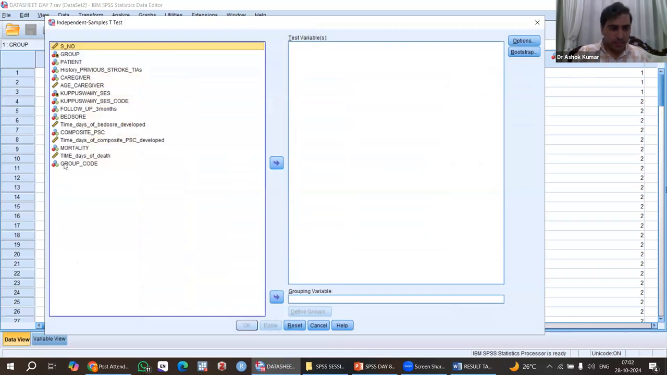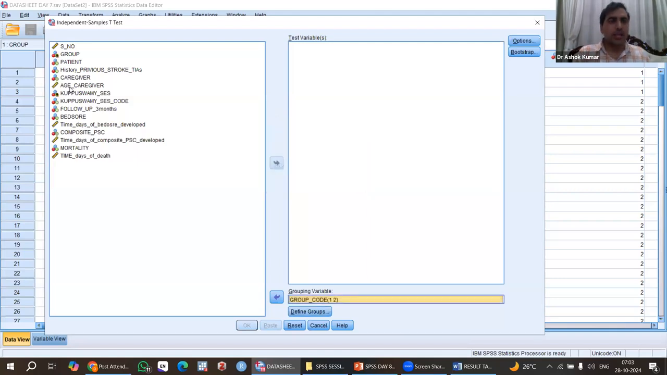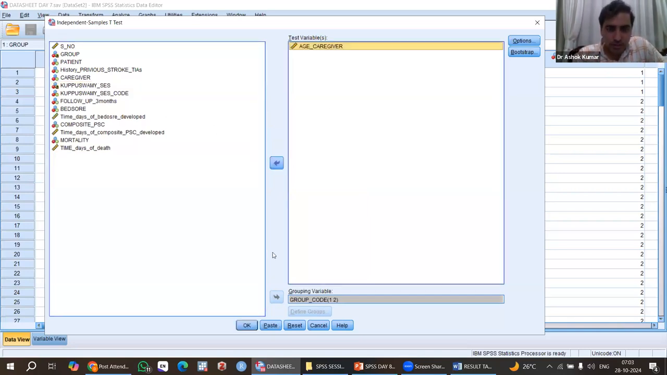I have given the group code here. If you remember yesterday, you have to bring this group code into the grouping variable. And then I have to define groups, and I have given 1 and 2. 1 is control and 2 is intervention. Then click continue. Then this is the age of caregiver. Suppose this is the age of caregiver or age of patient. I have to click this, then bring this here in test variable. Then I have to click OK.